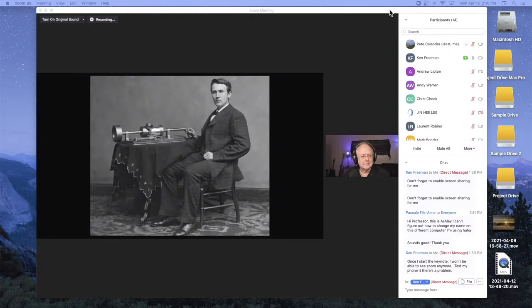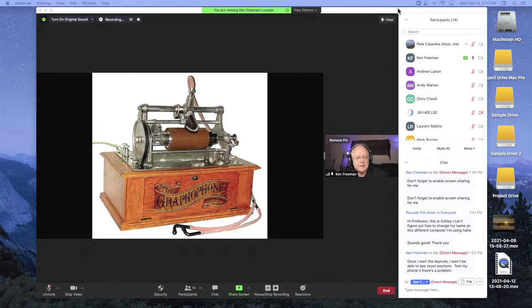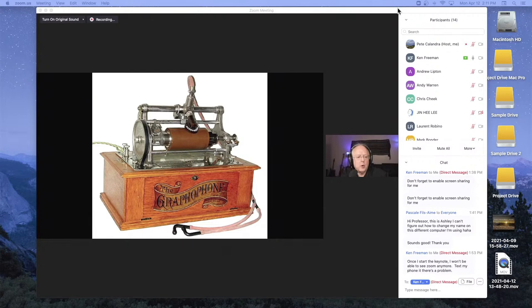Tinfoil was very easy to damage, and the fidelity was poor, and the sheets had to be removed from the cylinder to change recordings. Bell improved the design by using wax cylinders instead of tin. The wax cylinders etched the wax instead of making dents. They were more durable, easy to change, and had higher fidelity than the tinfoil. He called his device the graphophone.